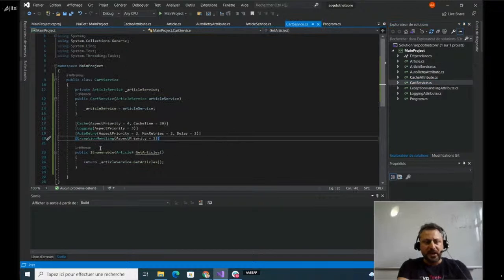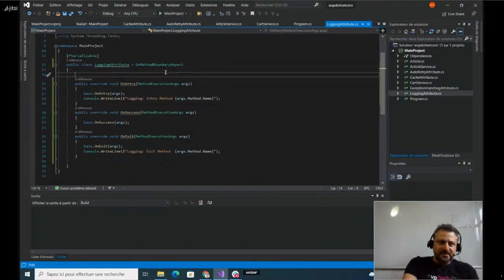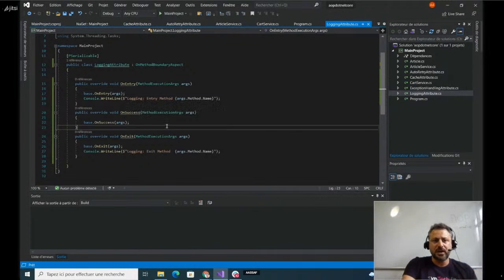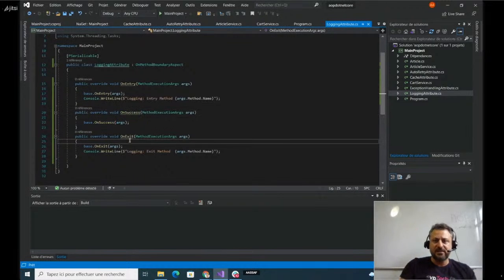So let me now describe how the logging aspect is implemented. So here I have the logging attribute. In this example, I have extended what we call the OnMethodBoundaryAspect. By extending this class, we can override the three methods: OnEntry, where we can add additional code to be executed before the method execution; OnSuccess, which is code called after the method execution; and OnExit at the end.